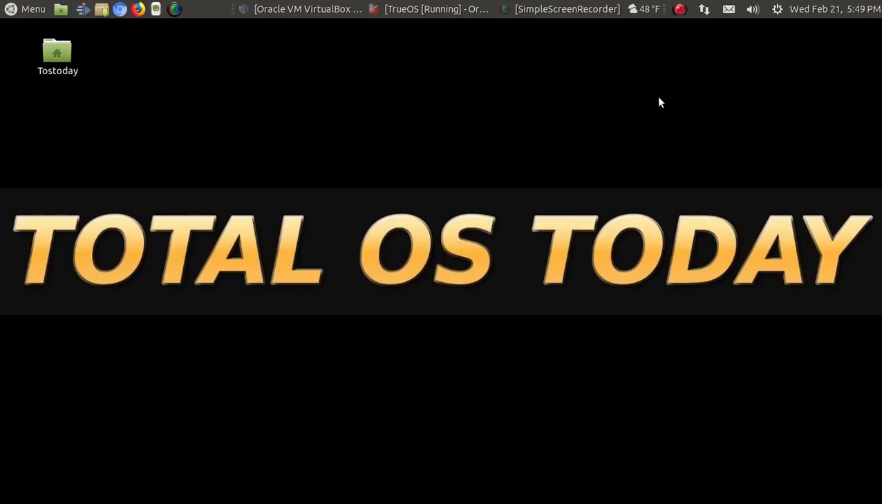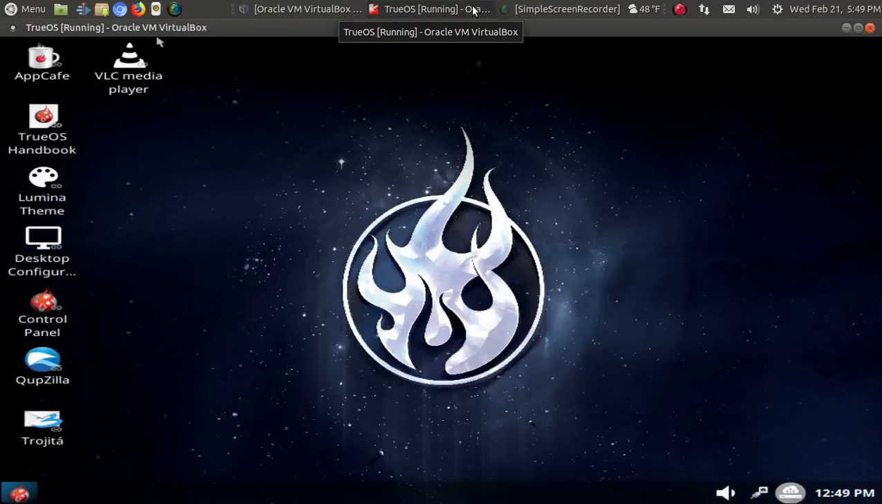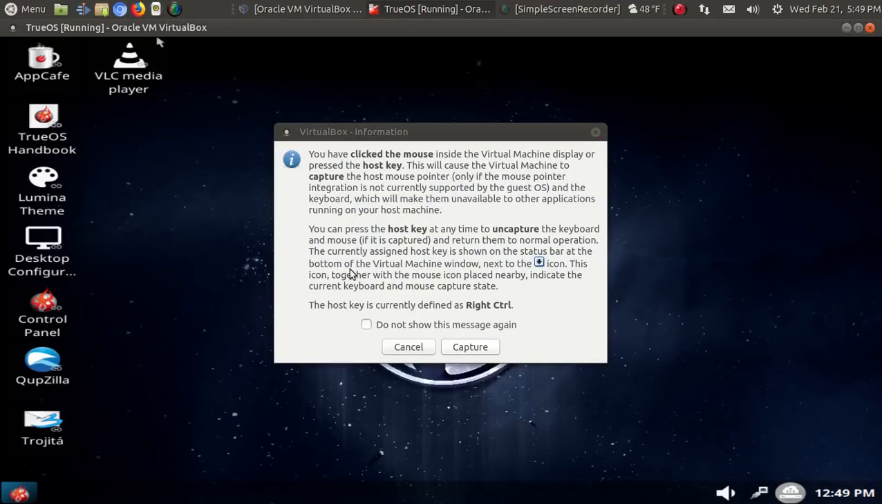It's called TrueOS. That's interesting because that would imply that other OSs are false OSs. It's just a thought. But this is TrueOS, and this is based off of BSD. It's a Unix type system, so I guess it's maybe a cousin of Linux. Not sure. I'll have a link for this below in the show notes. I did take a look at the TrueOS handbook.